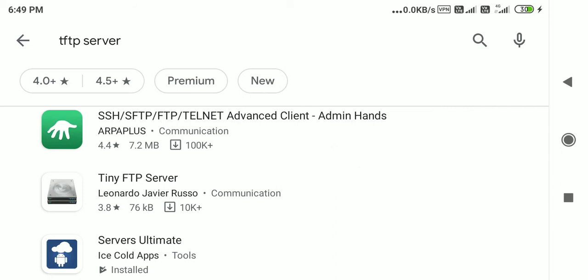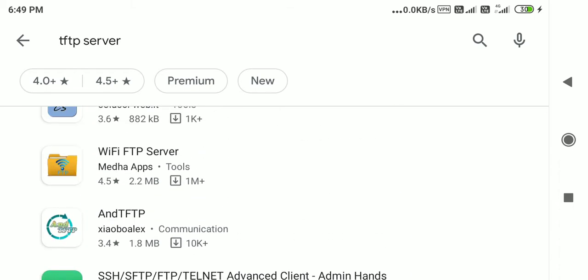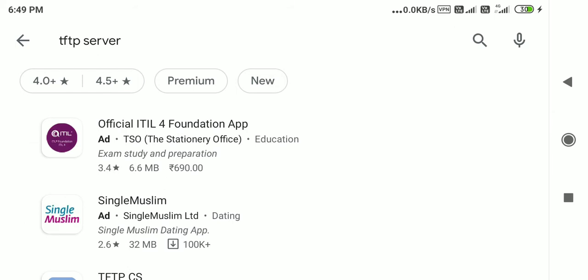The 7 layers are physical, data link, network, then transport layer, then you have a session layer, then presentation layer, then you have an application layer. So there are 7 things: physical, data link, network, transport, session, presentation, and application. So this is the 7 layer model you have to think through.